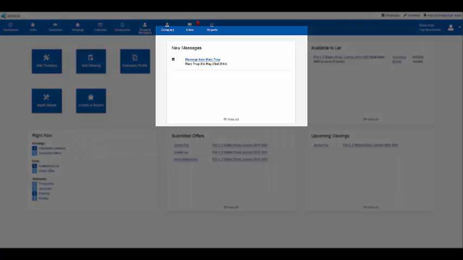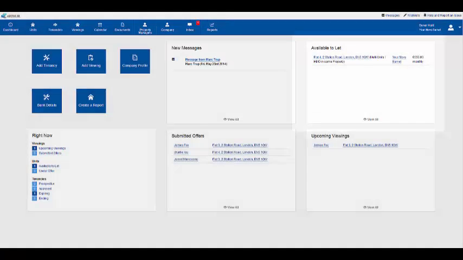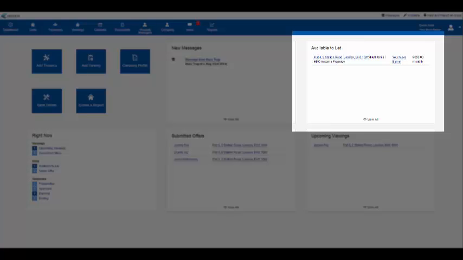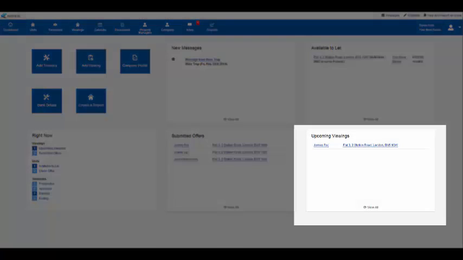The New Message panel is where all new incoming messages can be found. Simply click on the link to reply. The Available to Let panel will list all units which the property manager or landlords have instructed the agent to let. The Viewings panel will list all future viewings.